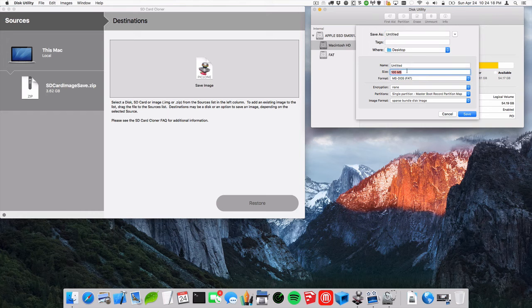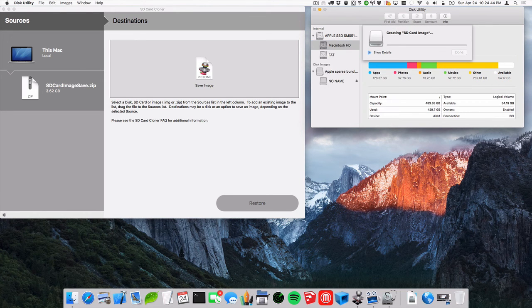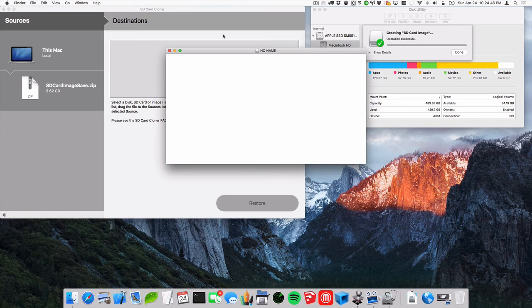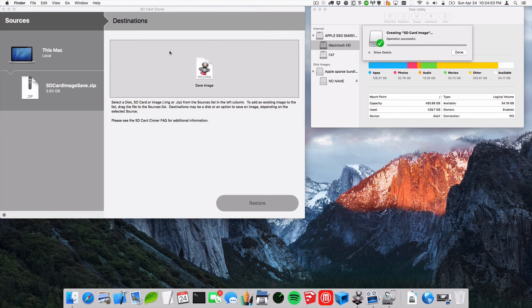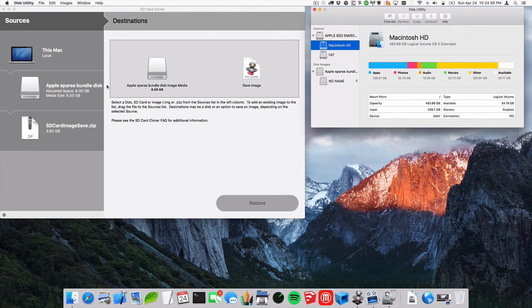The file system size needs to be something larger than the size of the image. The image you can see over here is 3.62 gigabytes, so we'll make this a standard 8 gigabyte SD card, and I'll call this SD card image, and on the disk I'll call this SD card image as well, and I'll save this. So go ahead and you can see that it actually created the image on disk. We'll say okay, and you can see it appears inside the interface for SD Card Cloner.